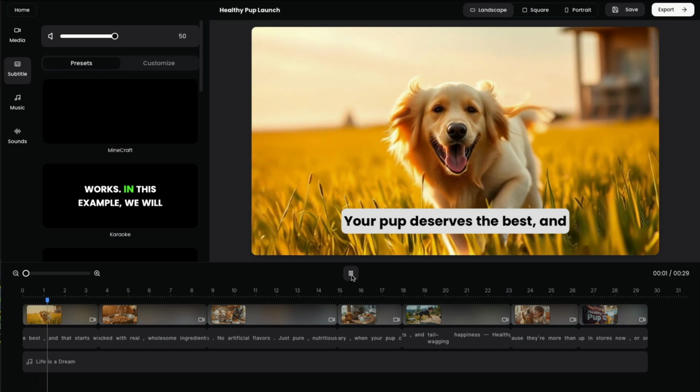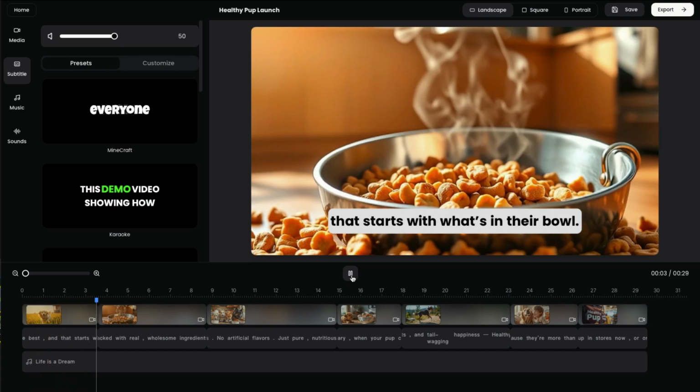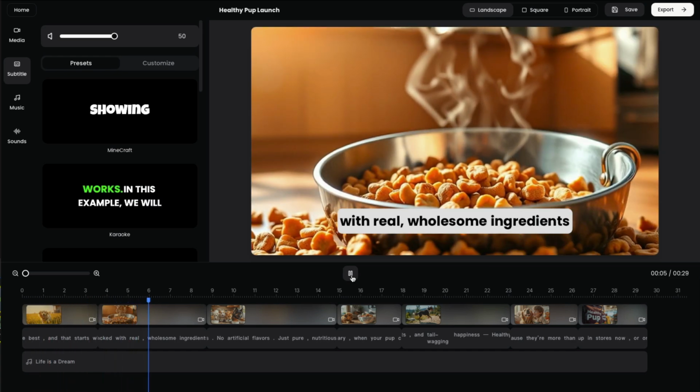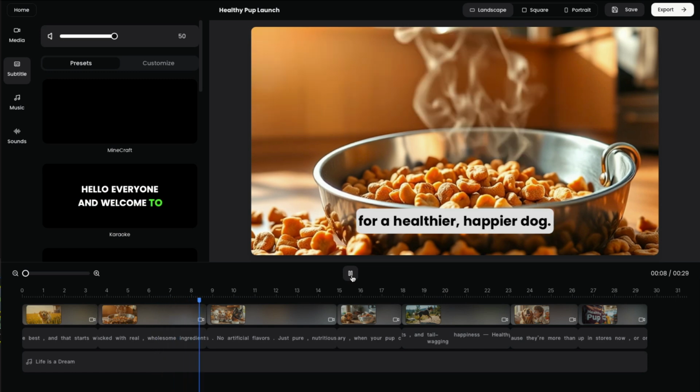Your pup deserves the best, and that starts with what's in their bowl. Introducing Healthy Pup, packed with real, wholesome ingredients for a healthier, happier dog.